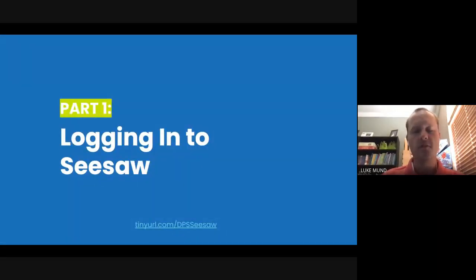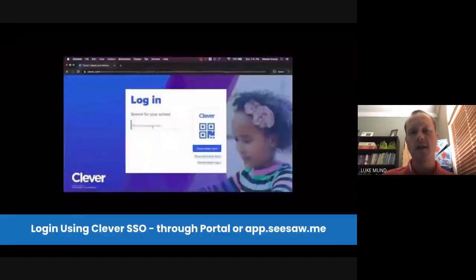So to get started, we're going to log into Seesaw, and we have two different options for logging in as a teacher. We can go in through Teacher Portal, or we can go to seesaw.me. We're going to watch a quick video how to do this, and then we're going to give you guys time to log in with Seesaw using Clever.